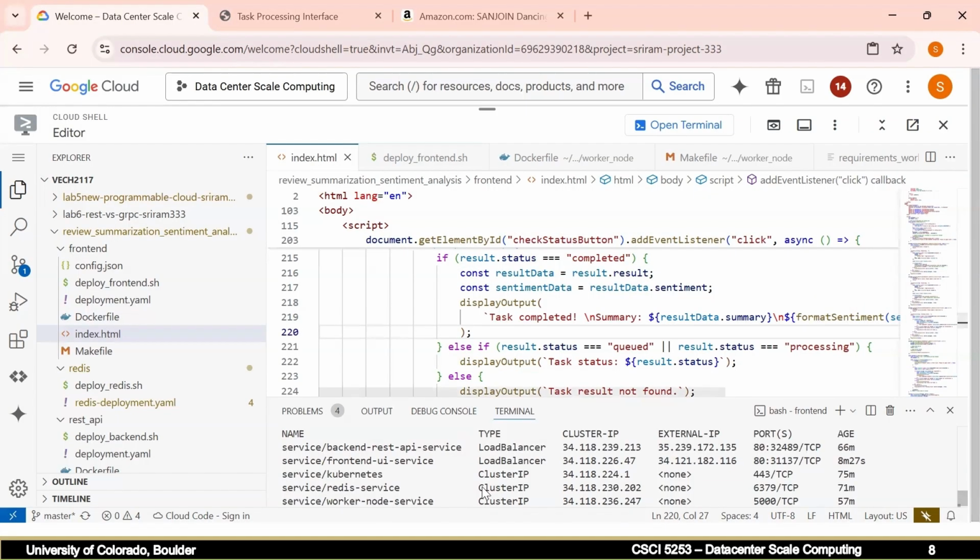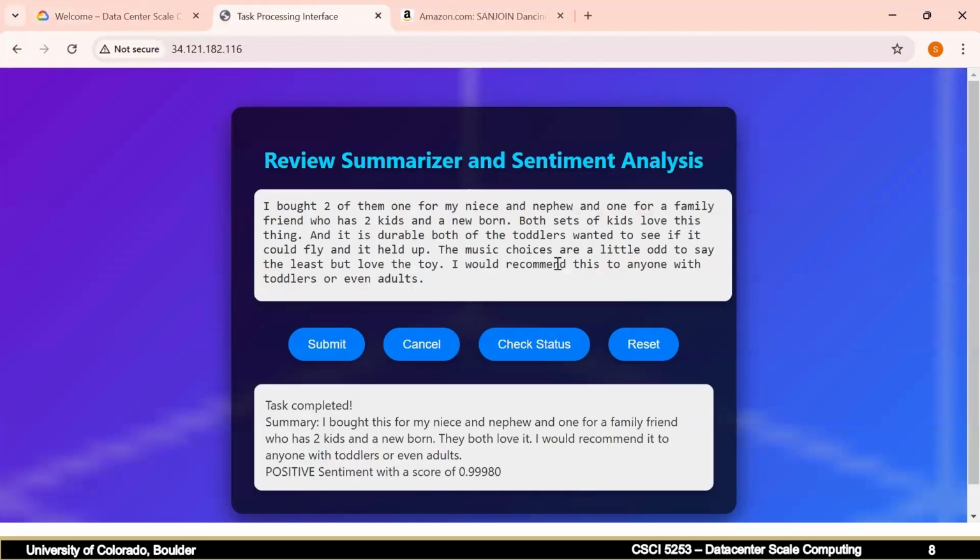And so in conclusion, this particular project automates review analysis by leveraging GCP services and scalability. The system can handle multiple concurrent tasks, and we have identified potential bottlenecks like processing large inputs, which can be mitigated by scaling the worker service pods. Thank you so much.